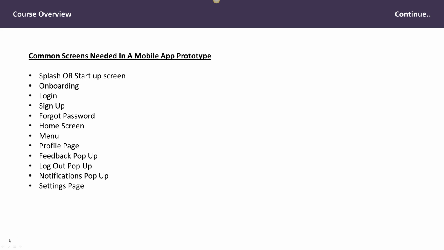The common screen needed in the mobile application that we're going to be prototyping today in Axure 9 is the splash screen. We will be looking at the best practices for creating our splash screen, or the startup screen. This is the screen that the user will see when they first download and open your app. Every time they load up your app, the splash screen will open before any other page.